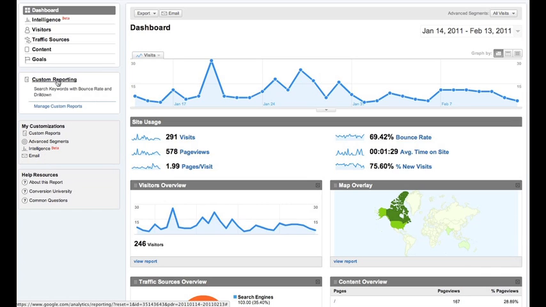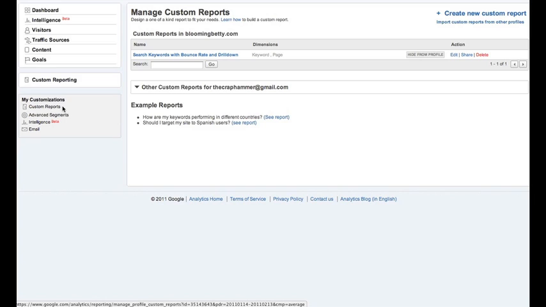So we're going to start by clicking on Custom Reporting on the left, and then go down and click on Manage Custom Reports. I already have a report, but we're going to build a new one together. So we're going to go up to the upper right, and we're going to click on Create New Custom Report.